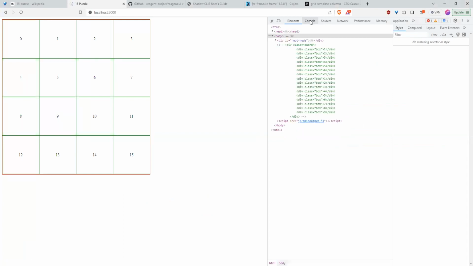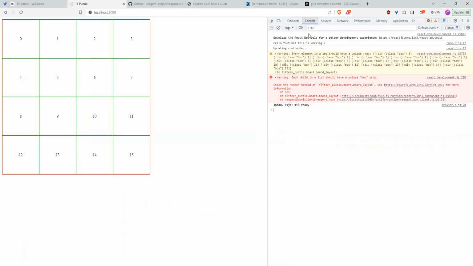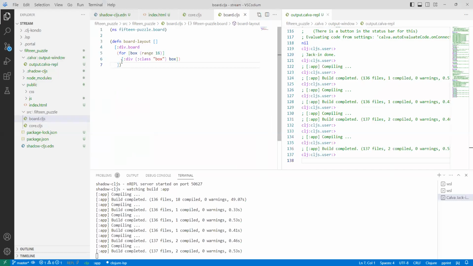Awesome, this worked. 0, 1, 2, 3, 4, 5, 6, 7, 8, 9, 14. Right? That worked. Now there is some warning which is coming: every element in the sequence should have a unique key. So we have to provide some unique key to it.